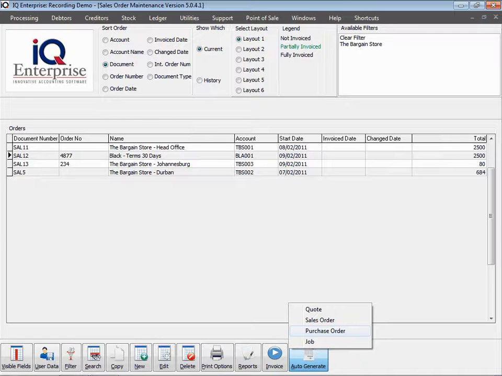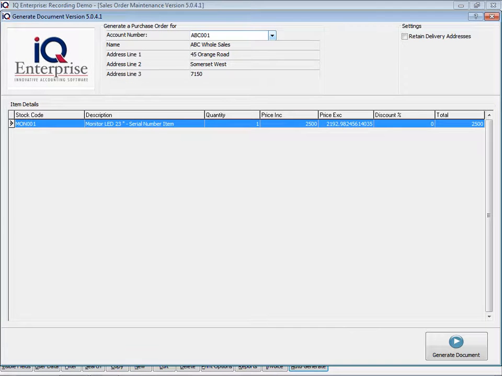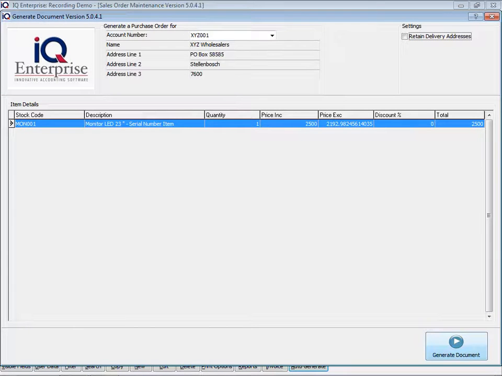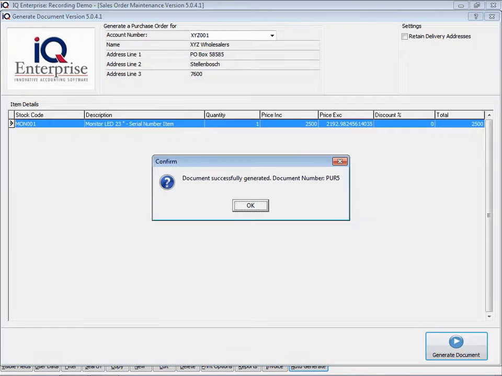So if I've got a sales order here and I feel, hang on, I actually don't have the goods on hand, I can now automatically create a purchase order. So I select my sales order and I click on purchase order. Now I select a supplier and I click on generate document.